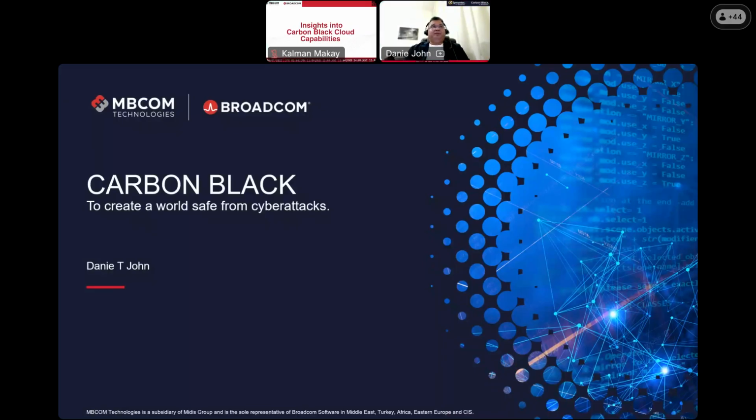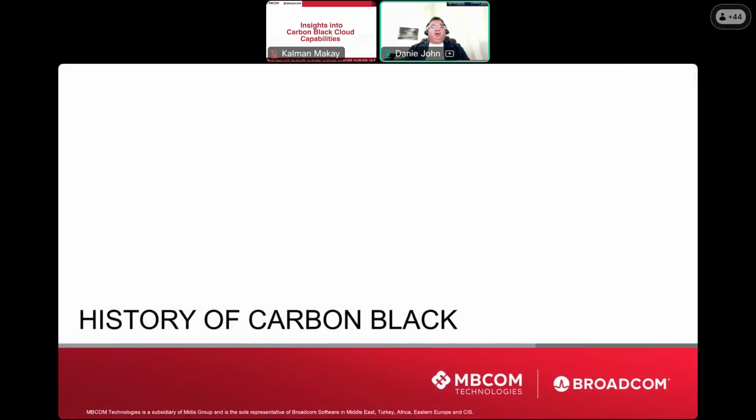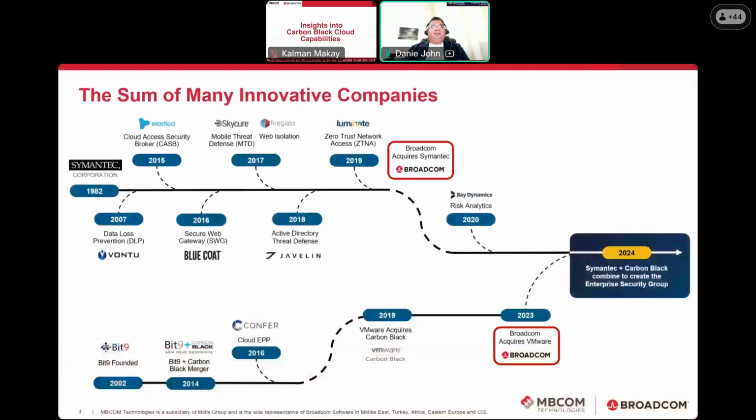Perfect. Before I jump into the Carbon Black Cloud, I want to give you a history of where Carbon Black started. Carbon Black started way back in 2002, and it was called Bit9. Bit9 were the pioneers in application whitelisting technology. Carbon Black acquired Bit9 in 2014, and Carbon Black were pioneers in EDR, endpoint detection and response.